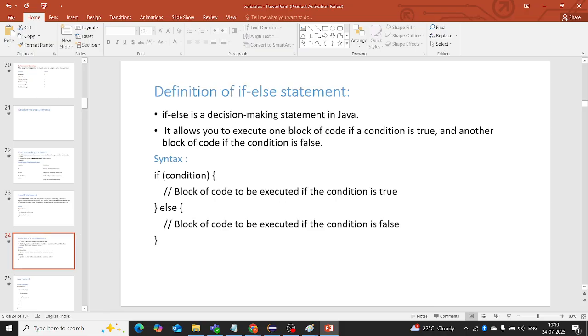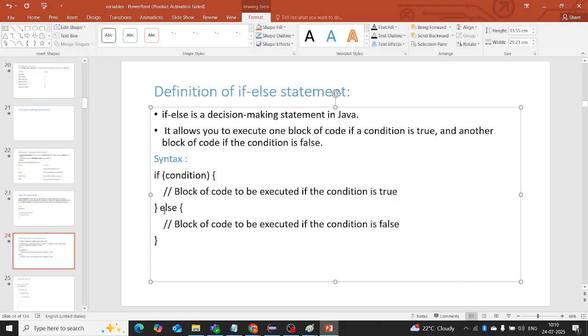The if else decision making statement in Java allows you to execute only one block. Only the else block will execute, and the if block will be skipped. Why? Because the condition is false. If the condition is true, the if block executes, and if the condition is false, then it will execute the else block. That is the meaning of if else.